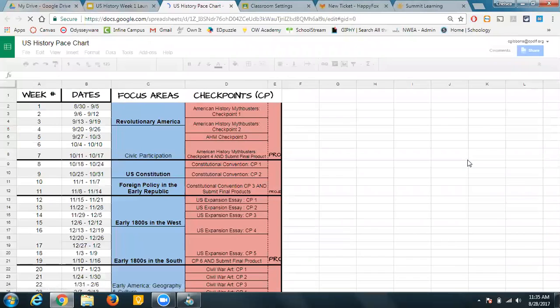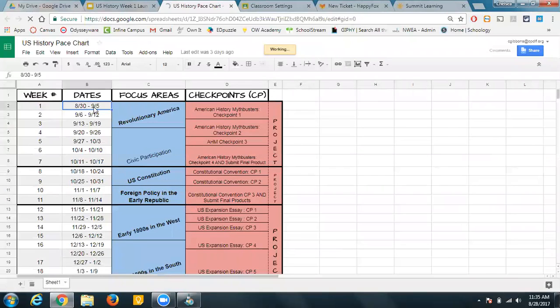So within the pace chart, this is what I have in the About page of the Google Classroom. You'll be able to see for this first week from 8:30 to 9:05, you should at least be starting your focus area of Revolutionary America, and you should be starting checkpoint 1. So all of these over here are the projects and the checkpoints that are within those projects. The focus areas are additional.